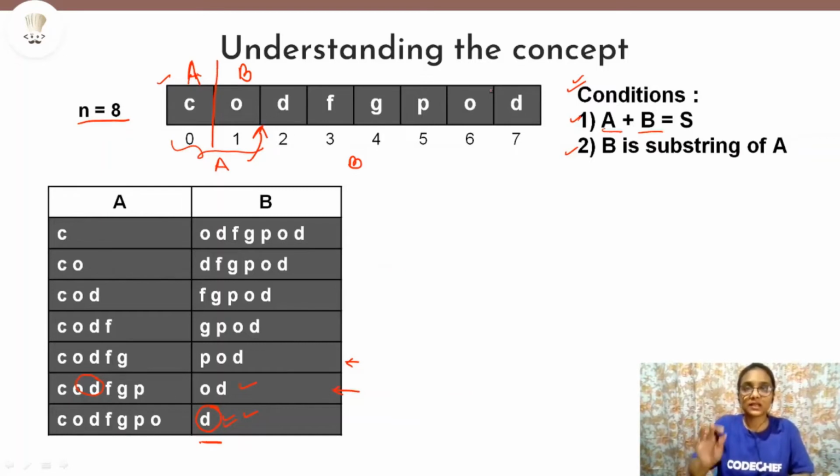That means the second part of the string will be a substring of the first part. But if this last letter is not present in the rest of the string anywhere, then we will never be able to satisfy these two conditions. So our problem will just reduce to checking for this last element, whether it is present anywhere in the rest of the string or not.